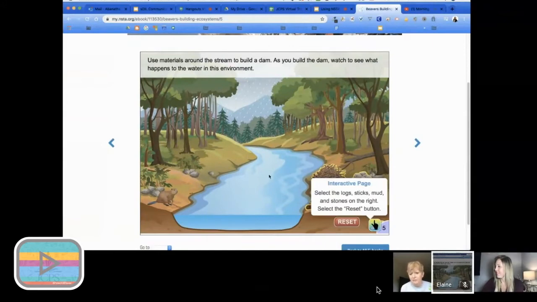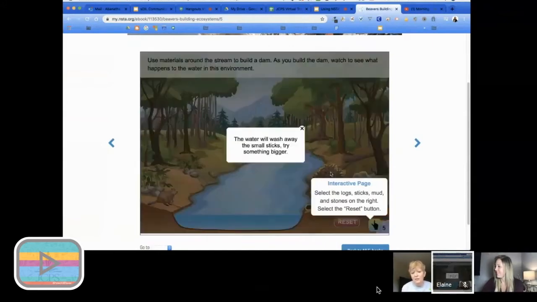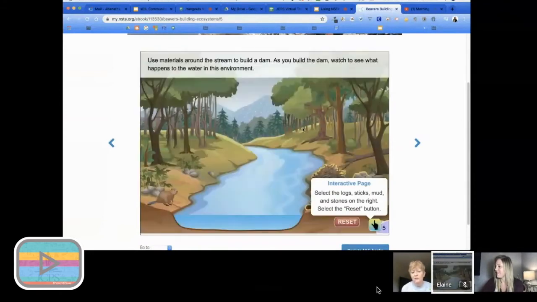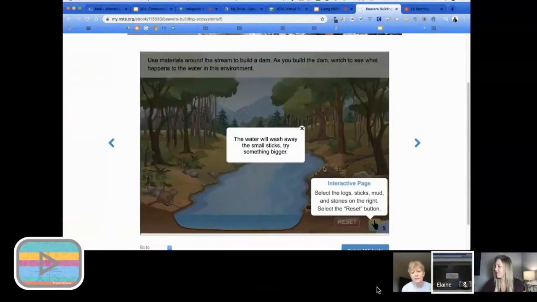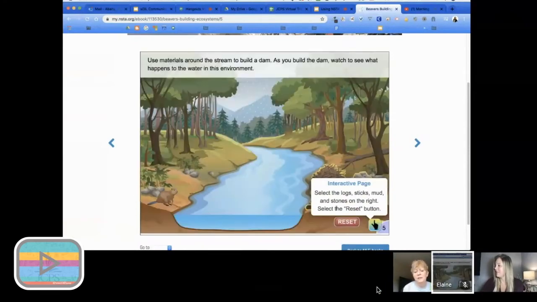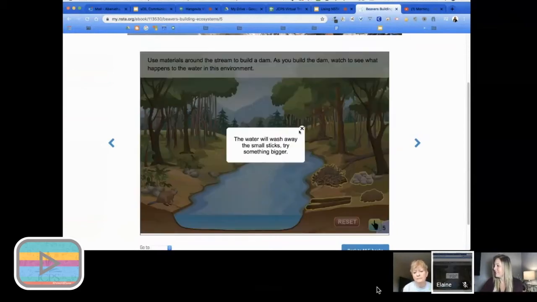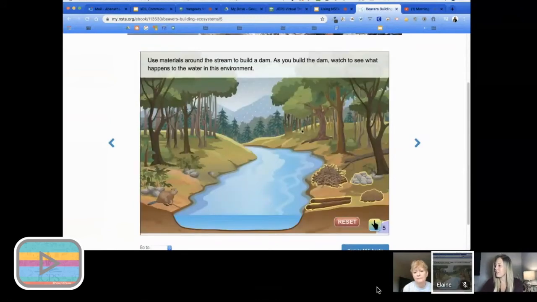Once again, you click on the little hand and it gives you a little hint if kids aren't already aware. As you can see, Elaine is trying to drag different things over, and it's telling you why the beaver could not use that to build the dam. Ultimately, if you drag those little logs over, it says the water will wash away the small sticks, but it won't let me. I'm going to reset it. Maybe that's why. Yeah, reset it and try the logs. Okay.